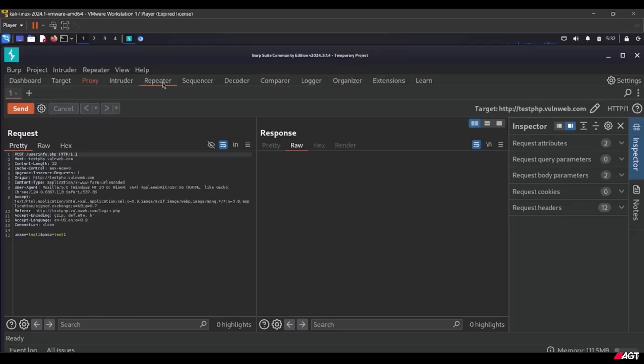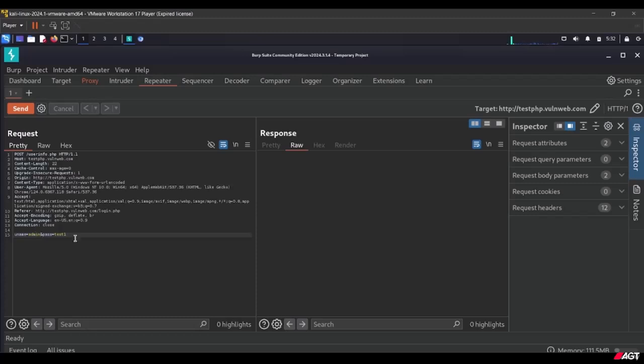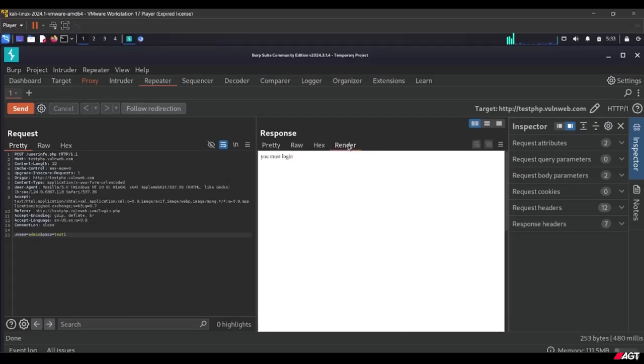Here you can see the intercepted request. Now we can modify any part of this request. For example, let's change the username to admin, and then we will send this request. It is displaying a 302, or we can even render it. It is displaying that you must log in.